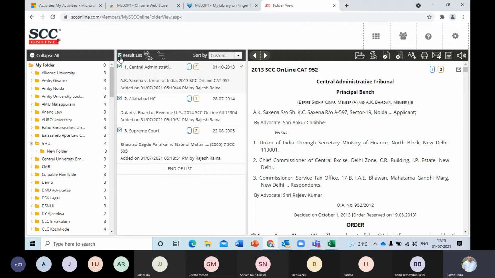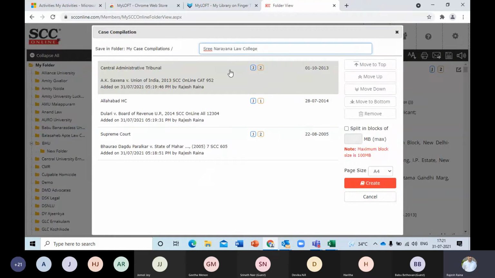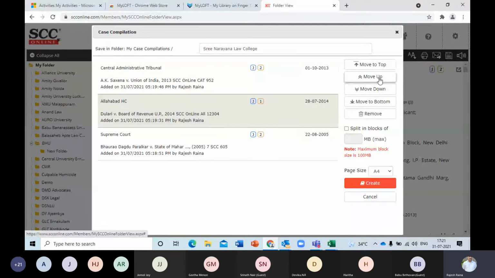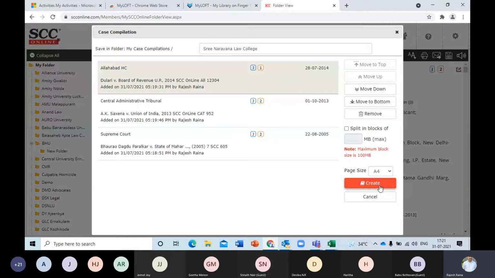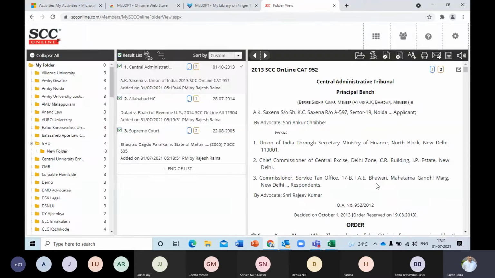Now I'll select all the documents by clicking on this result list checkbox. Once selected, I go to the adjacent toolbar action and I move on to the last option, that is create case compilation. When I click on create case compilation, a new window appears. It shows me the titles. It's also prompting me to save it with what name. I'll keep it as the folder name only. Let it be so. And then I can change the sequence if I want to move one up, down, etc. Once that is done, I click on A4 or A legal, and then I click on the create button.